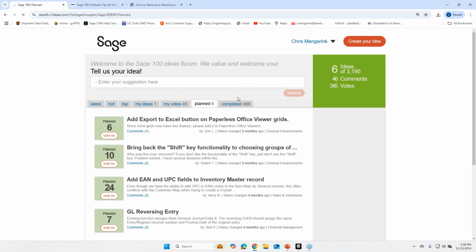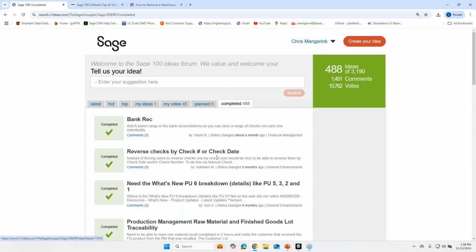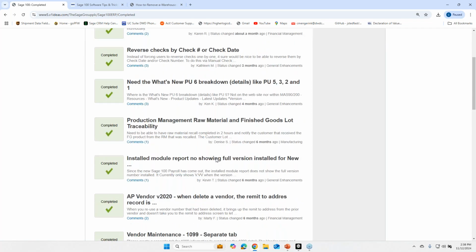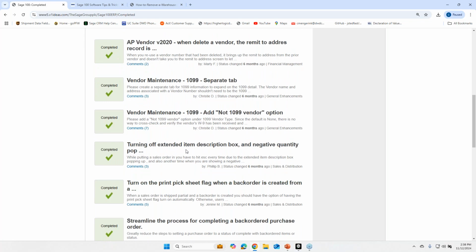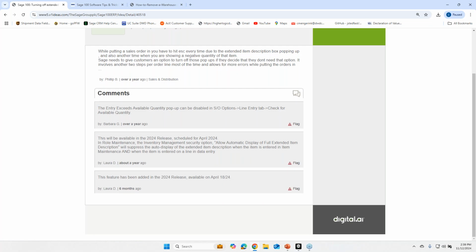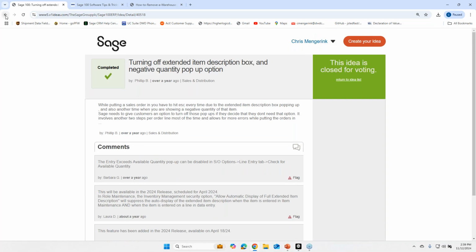And then the completed is often a good place to look and ask, what did they complete? That's useful, scanning through and reading the subject lines. Turning off extended item description box and negative quantity pop-up. Awesome, they added it. And they say, hey, I've added it, available on April 18th, 2024. That's when they added that ability.